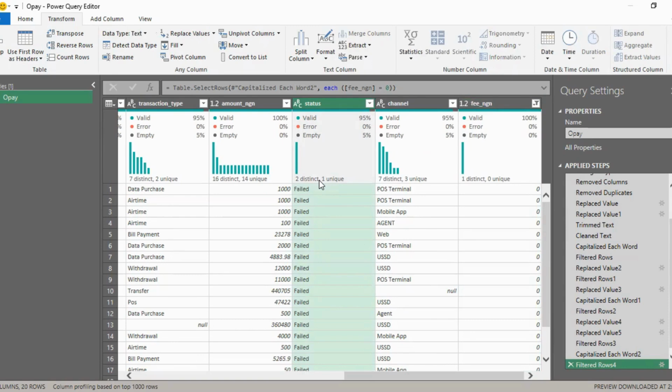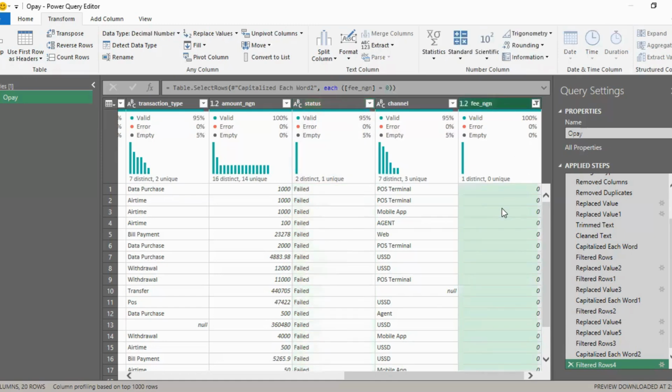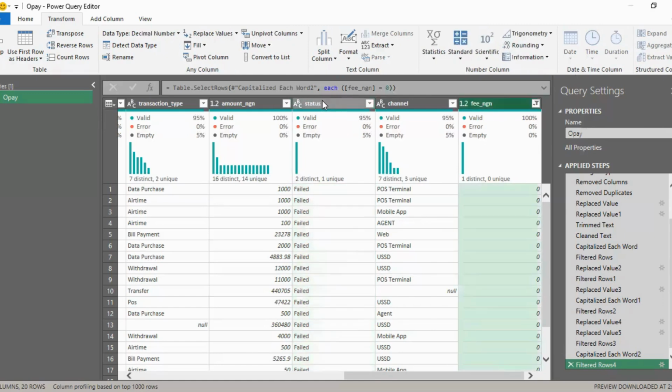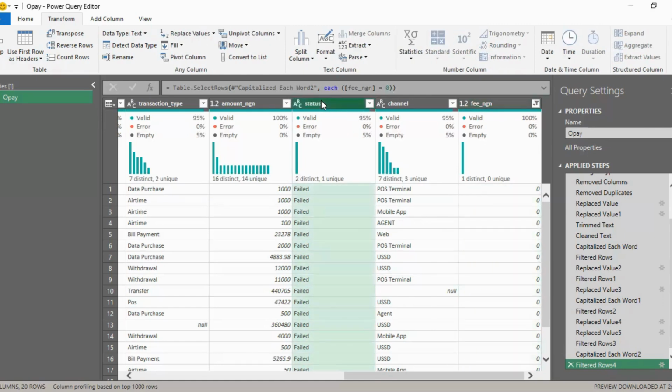This has answered your question first. This is your first assumption, your first hypothesis. You can say that each time the transaction fee is 0, that transaction failed, right? Then this is your first hypothesis. So let's do another assumption. Let's filter again and see.